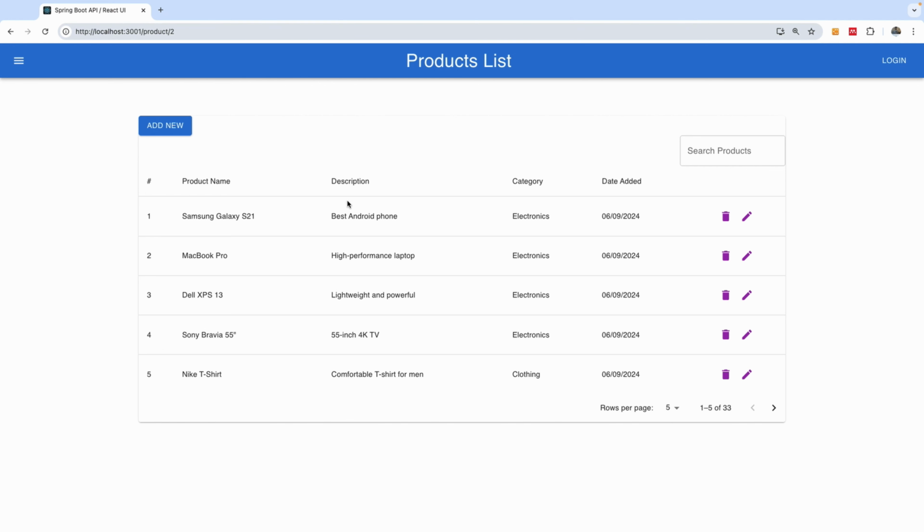Now, this is the application we are going to be using. So I'm going to be adding a link right here. And I'm going to be adding a routing so that when you click on that link, it will route you to the details page of the record you selected. So let's go ahead and get started.